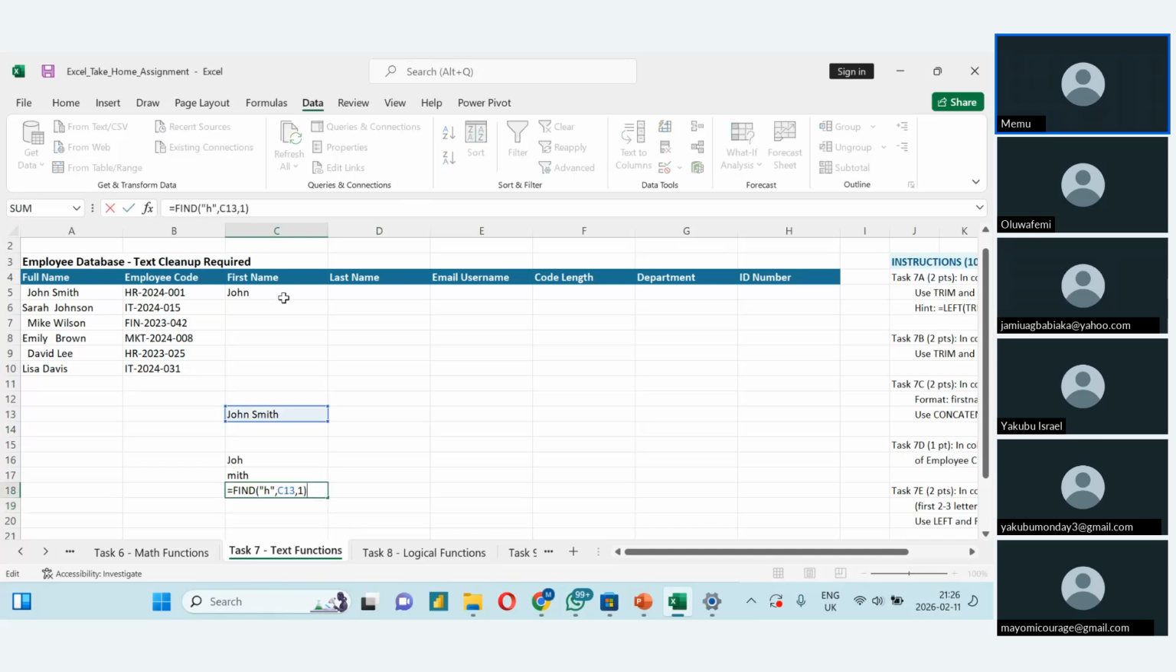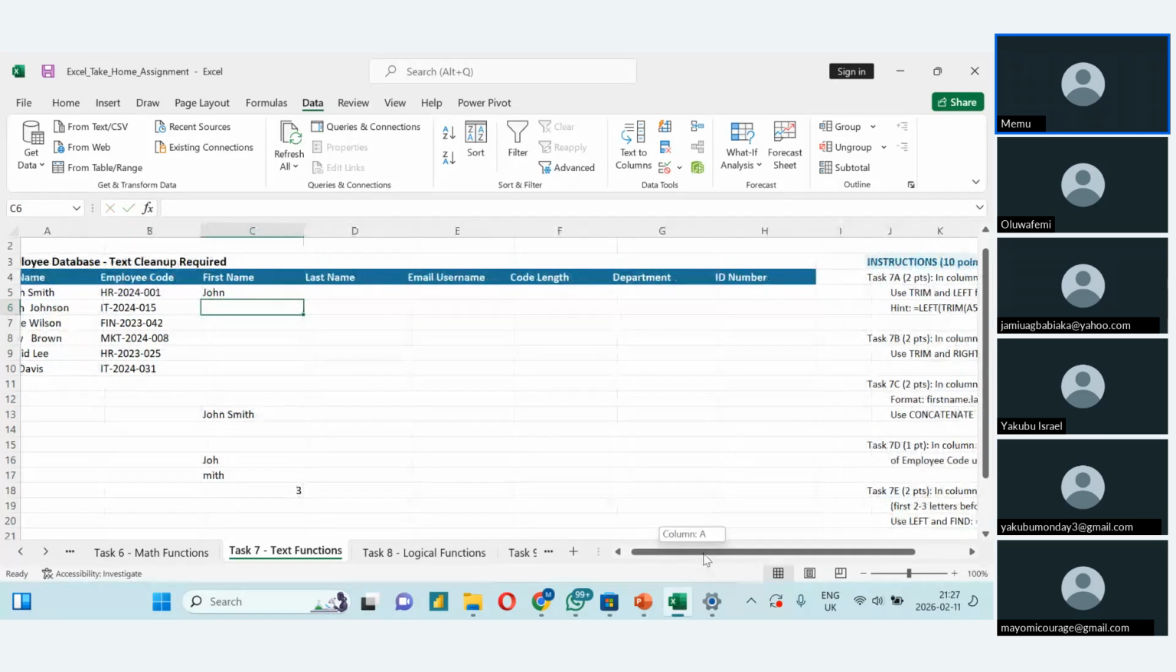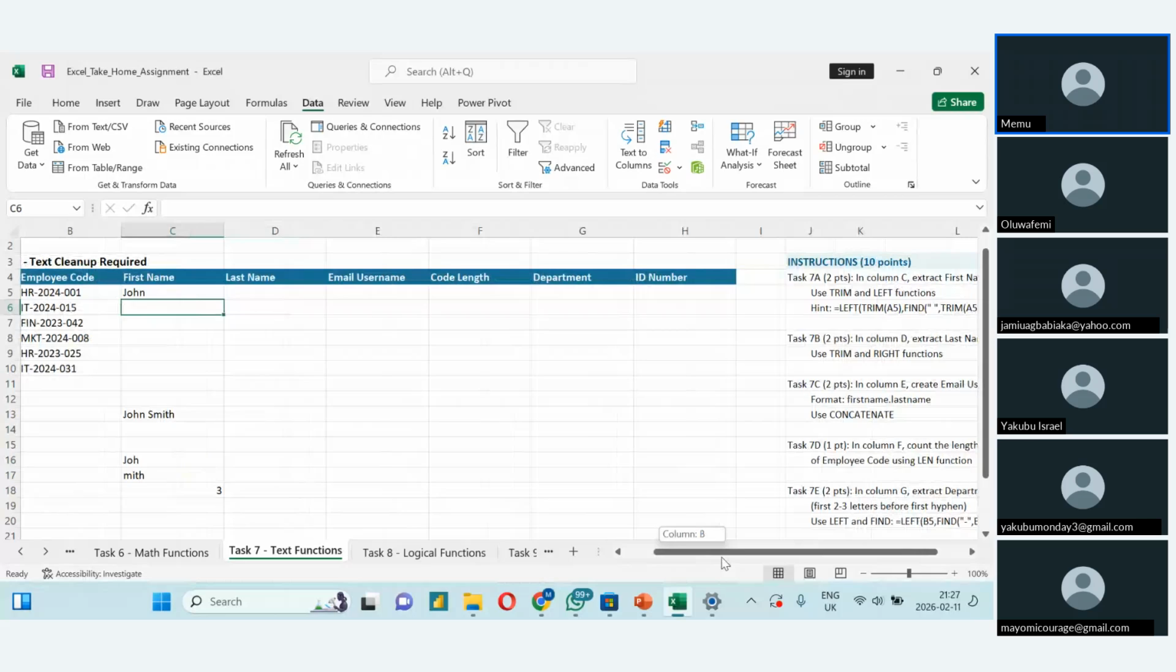So what it did here, this one that's minus one, we told it to find the space wherever the space is. You understand? And this minus one is now saying everything before that space. That's what it should do for me. That's why it was able to pick only what? John. Please, if you have any question, I'm looking at the chat. You can put it in there.